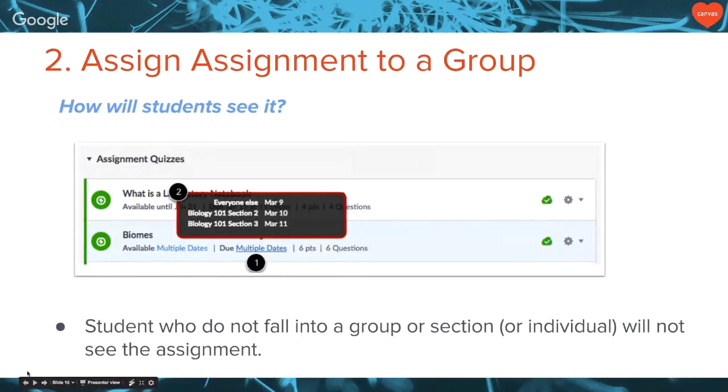So how would the students see an assignment when they're assigned to a group? Well, technically, in this example, particularly for due dates, everyone else will see this assignment on March 9th. But Biology 101 Section 2 or Group 1, or however you're differentiating, will see the due date as March 10th. And Biology 101 Section 3, or if you have it set to Group 1 or Debate Group or whatever, will see it as March 11th. If a student does not fall into a group or a section, or an individual is not included, let's say you just assign an assignment to an individual, those other students will not see it.